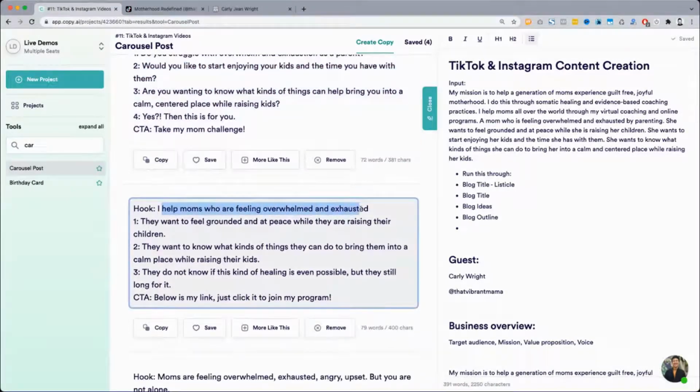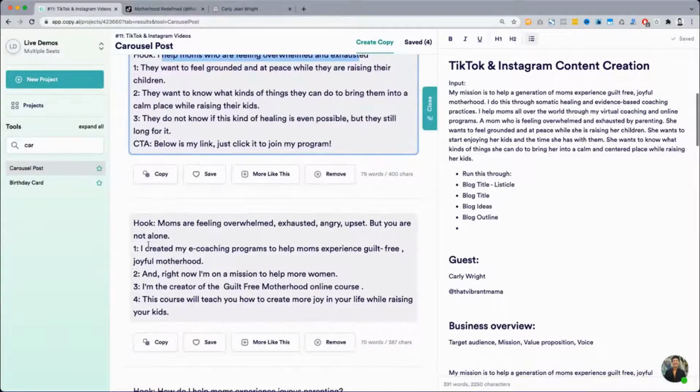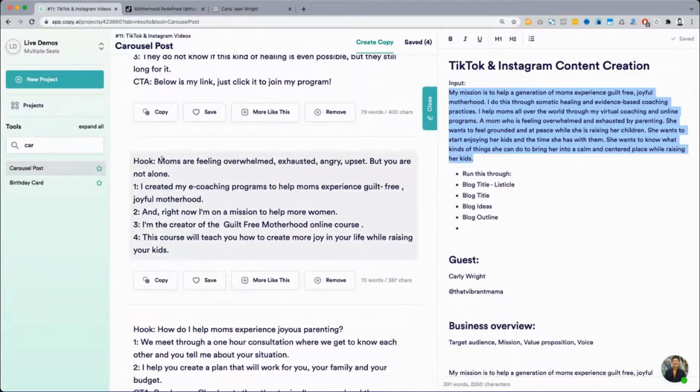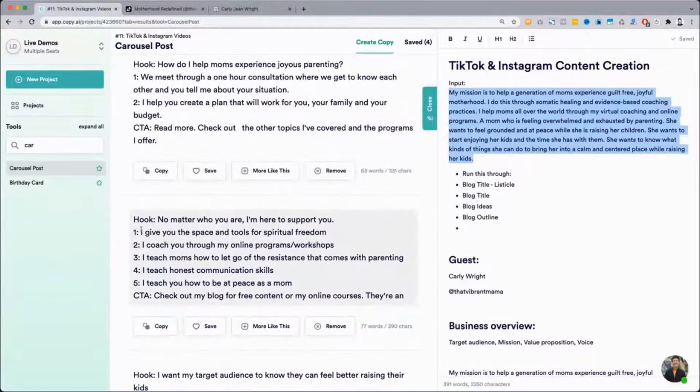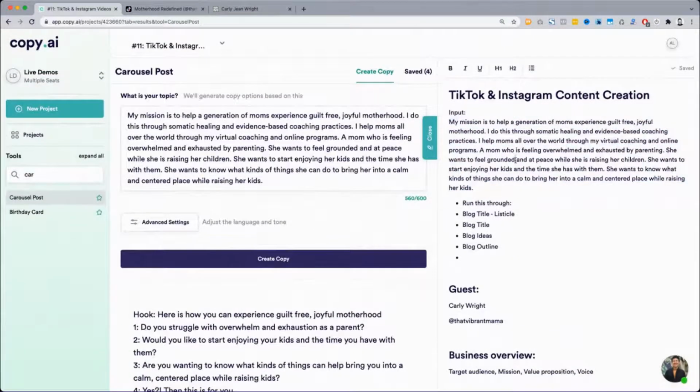Let's see how moms who are feeling overwhelmed and exhausted. They want to feel, so that's kind of a bio thing. It's thinking that you're writing a bio here, which makes sense. If you had something more specific that you wanted to talk about, you could tweak that input, of course. So this is shifting into more of trying to sell yourself and your coaching services. So that would be something to tweak slightly for each piece of content.